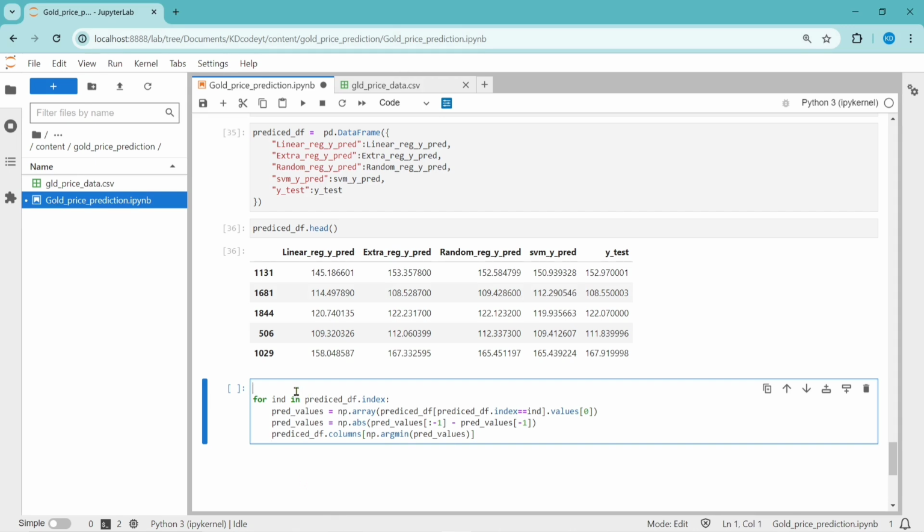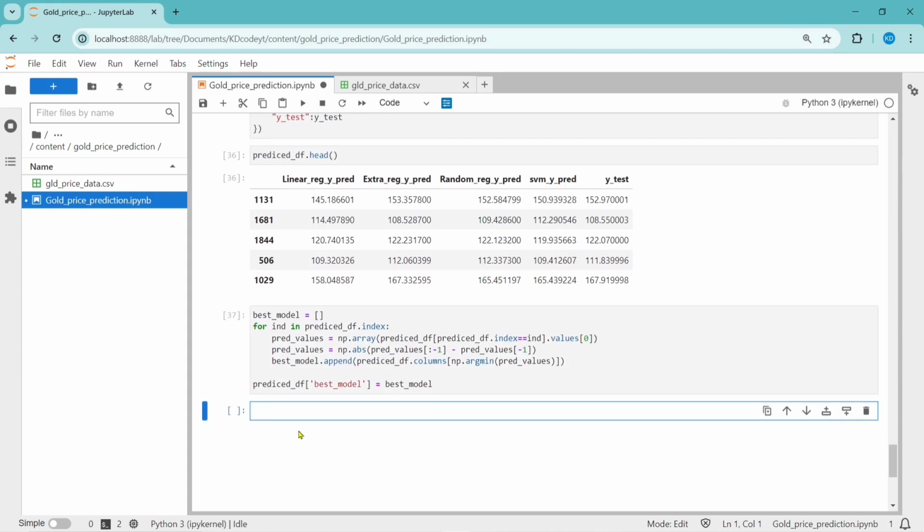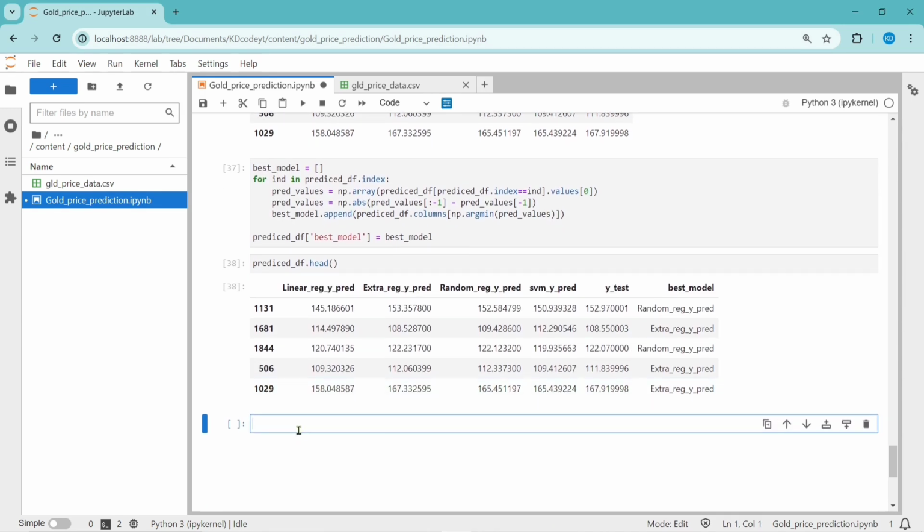Then let's take a list, best model, to store our best models. Paste it over here, dot append. At last, let me append this best model to this, so in each row I can say which model wins the race. Okay, let's see the data now. Predicted df dot head. Here it is clearly visible: the best model for the first row is the random regressor, the second row is extra regressor, the third is random, and then extra. Let's see which model predicts more values correctly. I can do that, it is very simple.